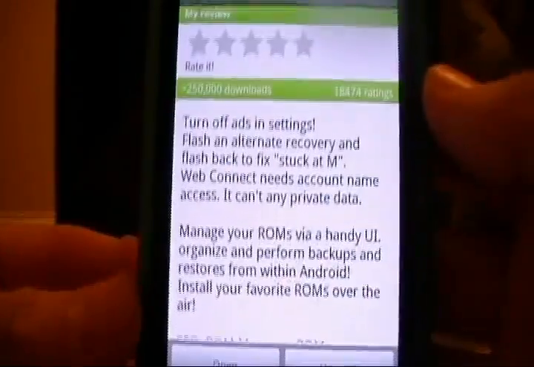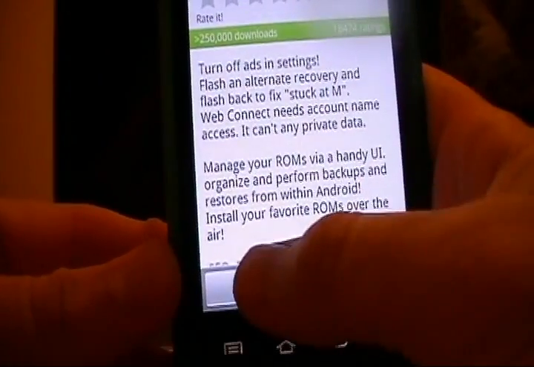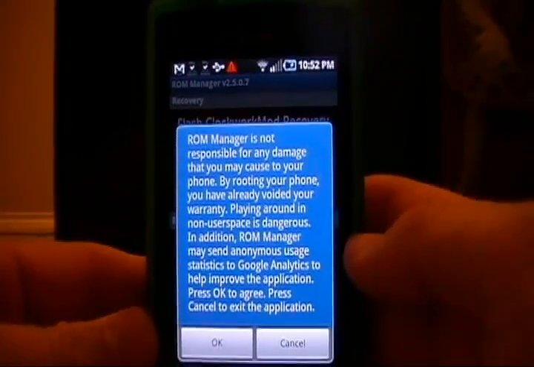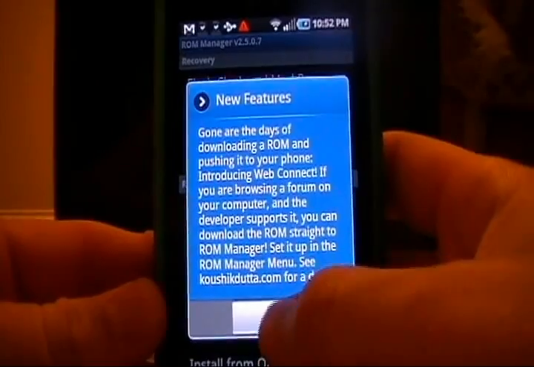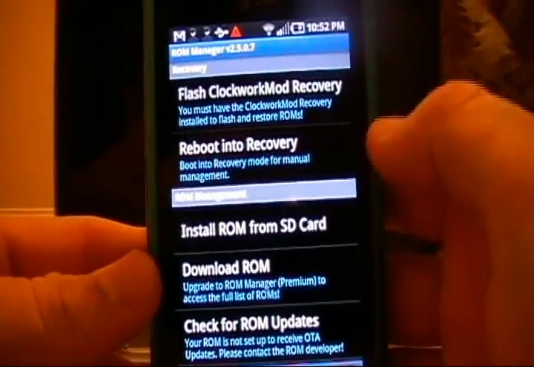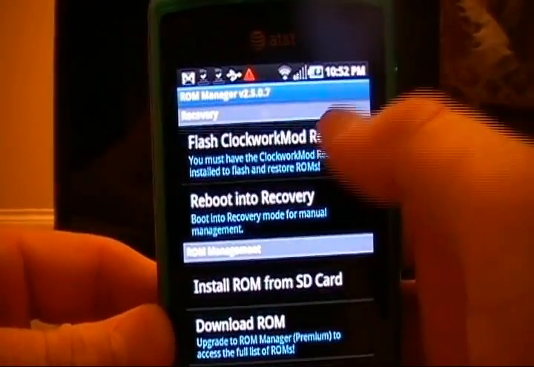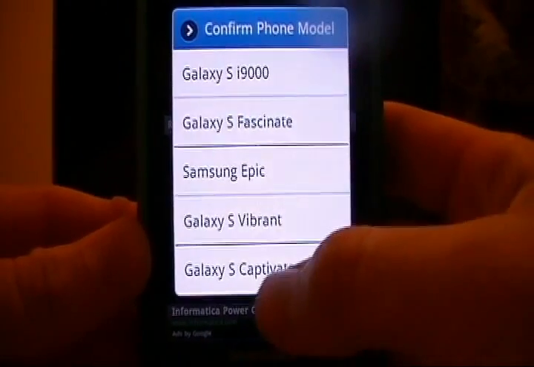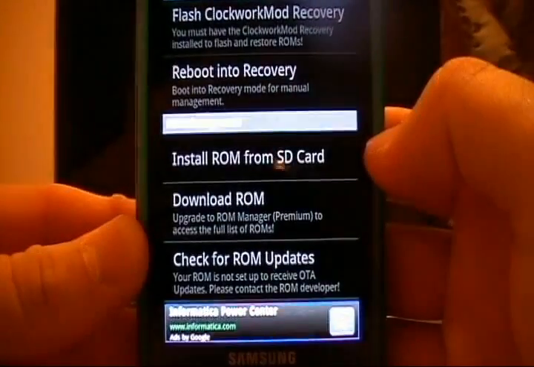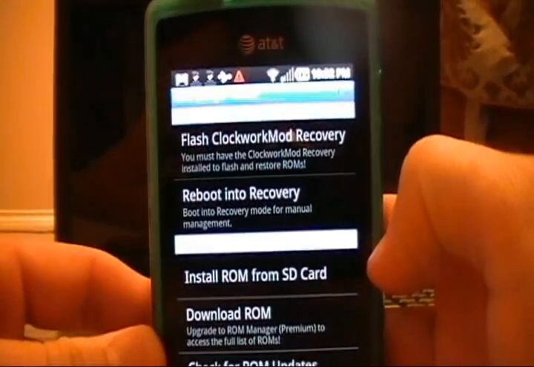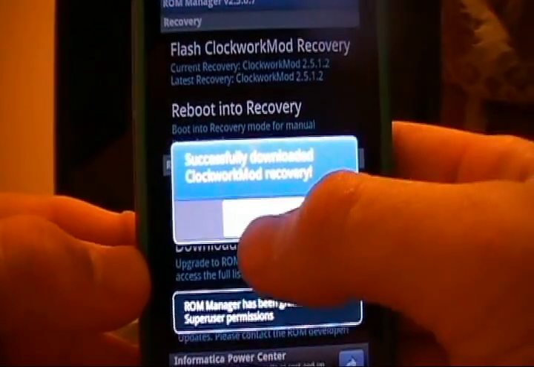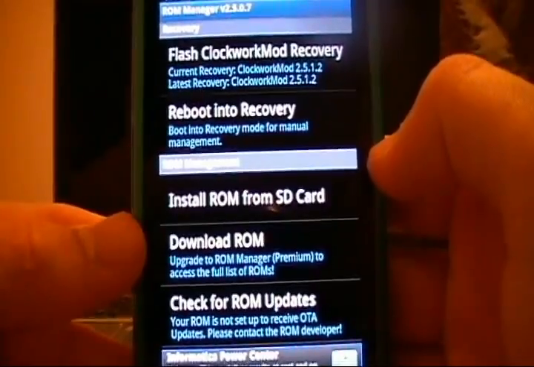Okay. Once you've installed ROM Manager, go ahead and open it. It will check for root access, at which time we know that we will be approved. Say OK to the opening cards. Click Flash ClockworkMod Recovery and choose your model. We're working with a Captivate, so we will pick Captivate. It will download that. You'll see the green progress bar. Be sure to allow Superuser. And okay, it has done that successfully.